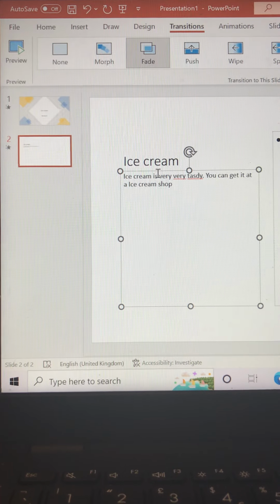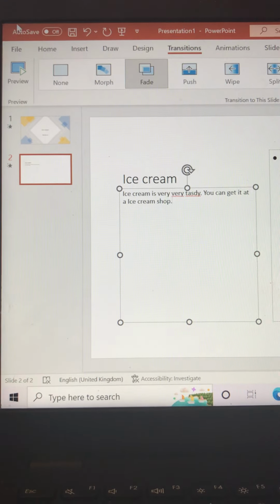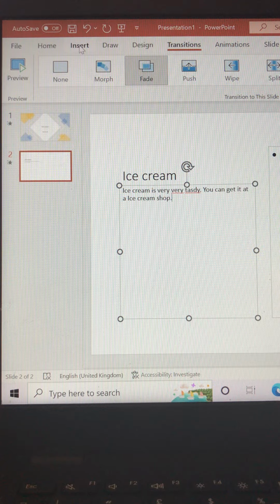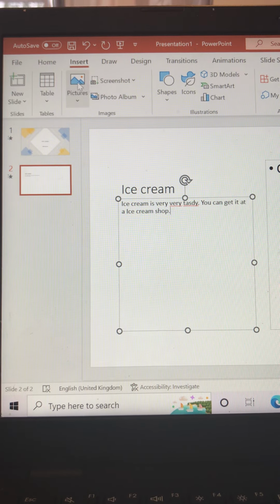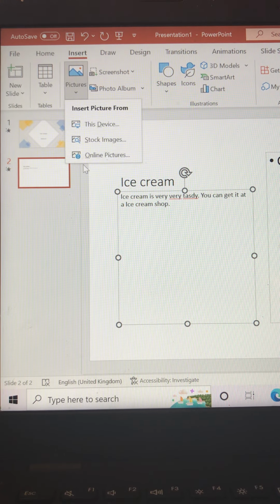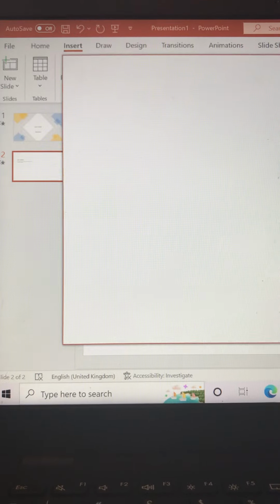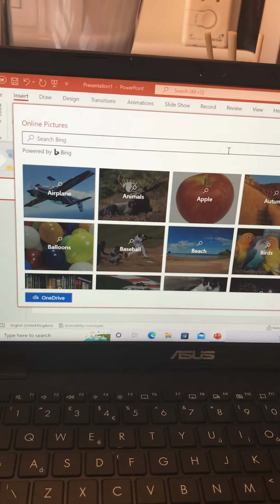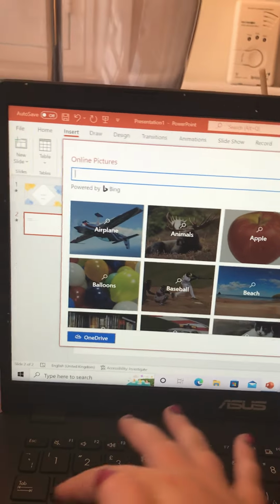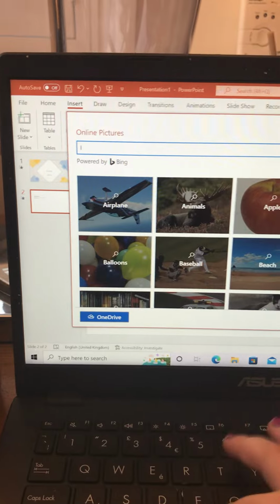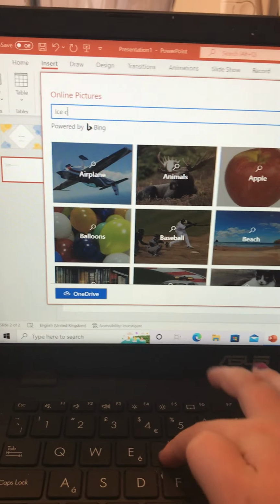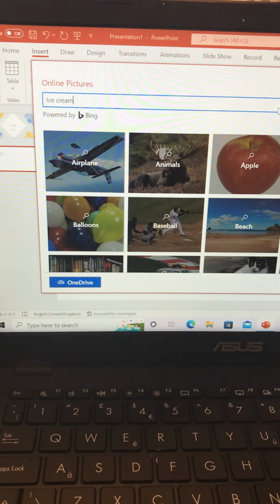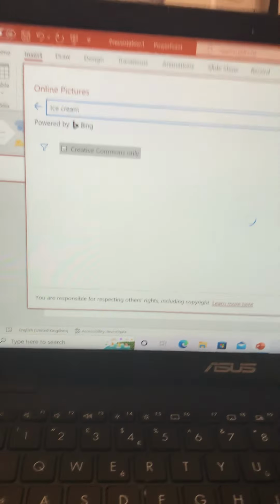So what you might do is a full stop. Then what you're going to do is go up here to insert, then pictures, and then online, and you should come up with this on your screen. It's a big white page. Then you write ice cream, and you press enter.